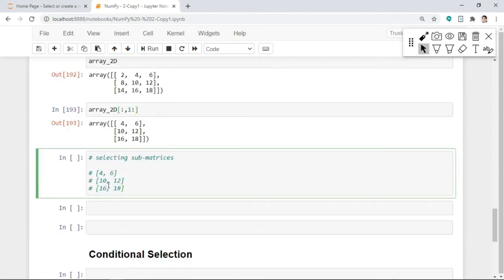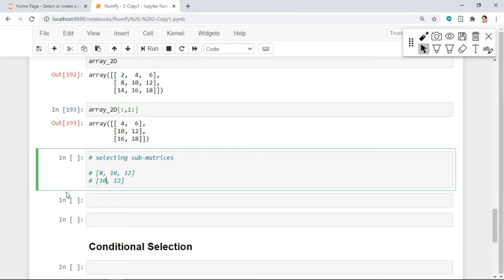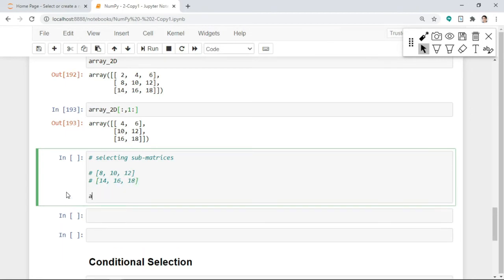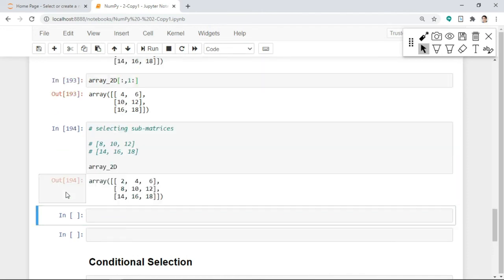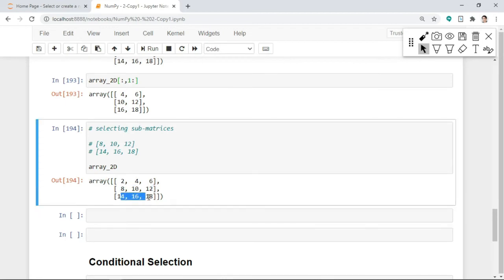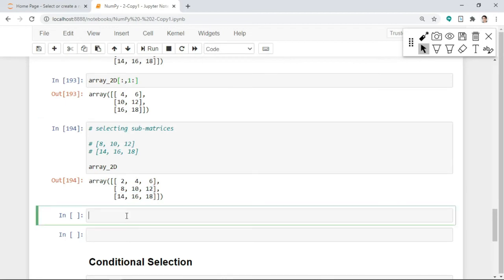So how about we select this one? So 8, 10, 12, and 14, 16, and 18. So again, let me execute the array2d. Okay, so I want to grab this 8, 10, 12, and 14, 16, and 18.